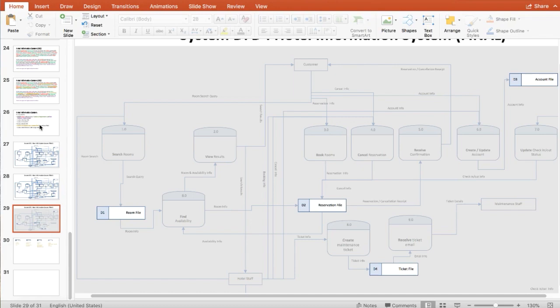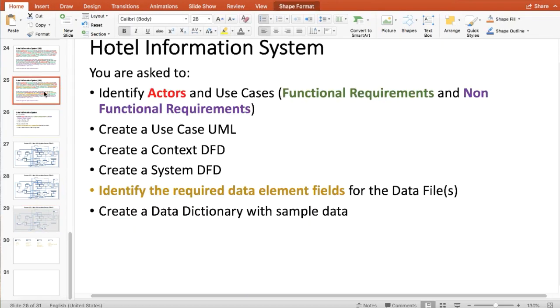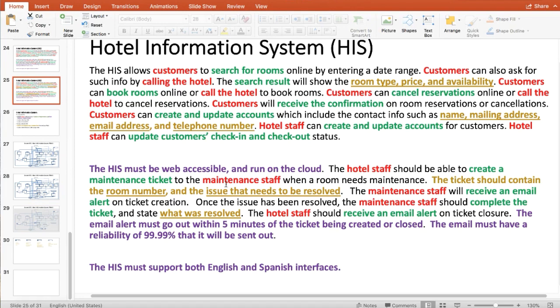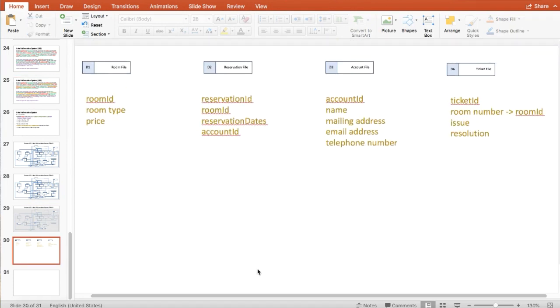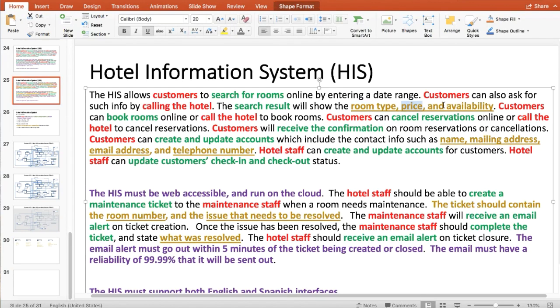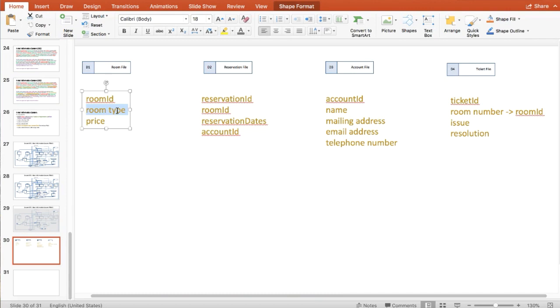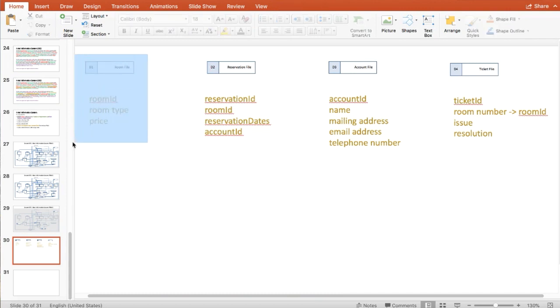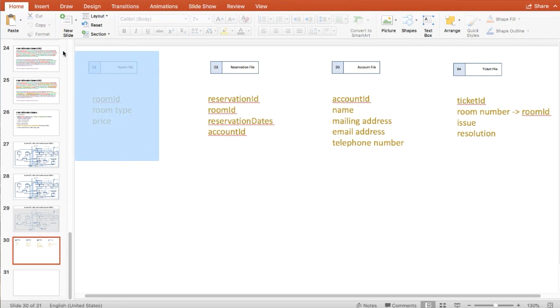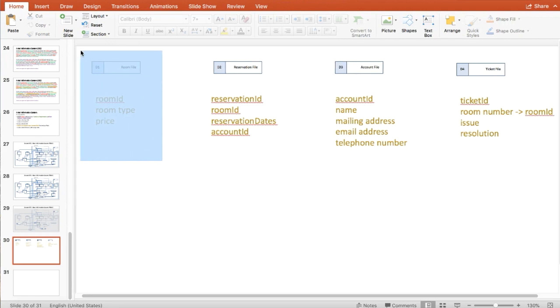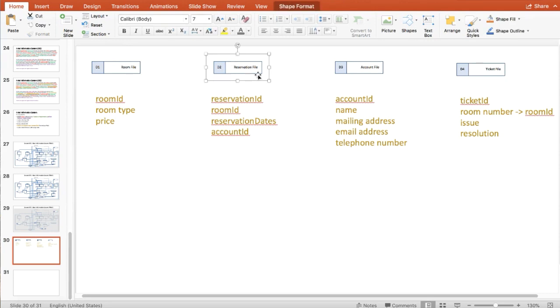But if you break these out, identify the different data elements like I have here, and list them out into the 4 different data file types. We've got the room, and it specifically said we need the room type, the price, and the availability. So the room type and the price will be part of the room file. This won't change, since this is the physical room in the hotel. Now, based upon the reservation, we'll be able to find out the availability of a room based upon the reservations on that room.